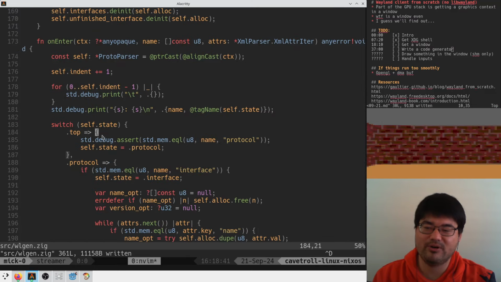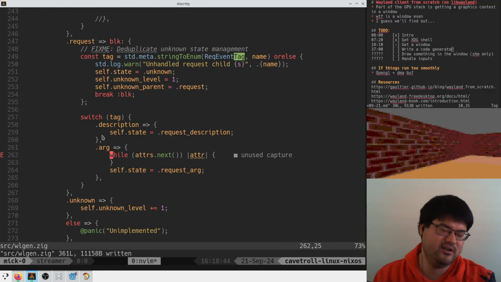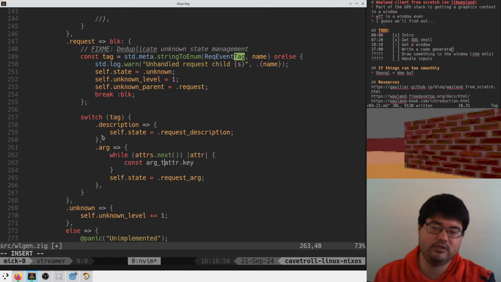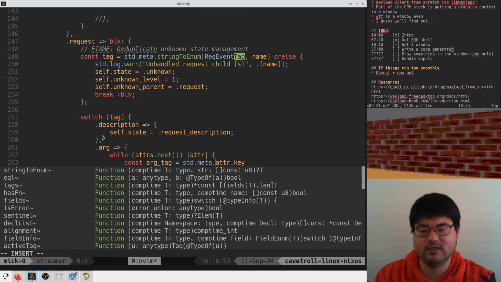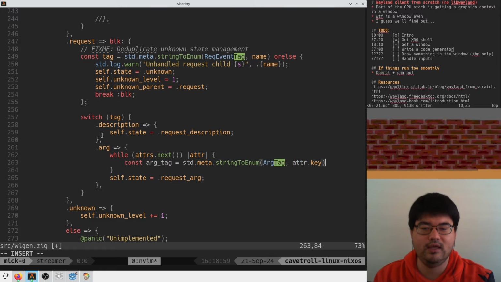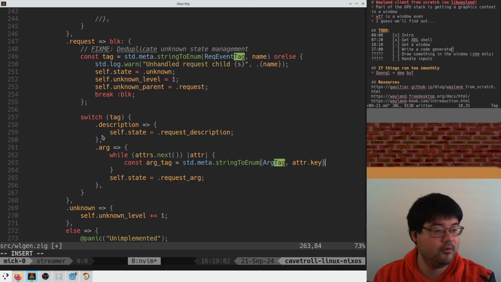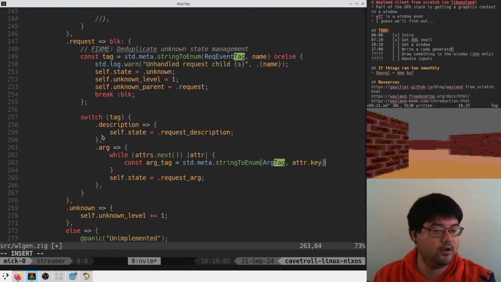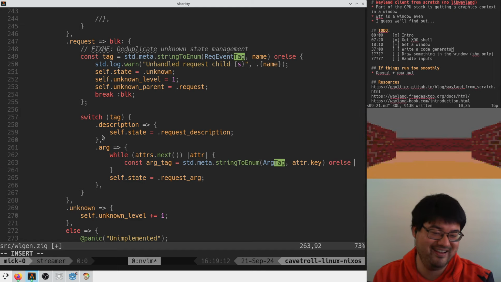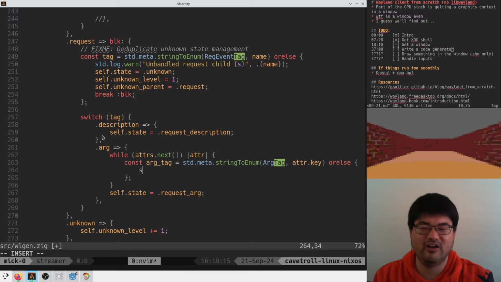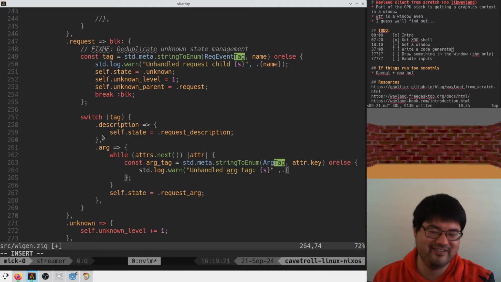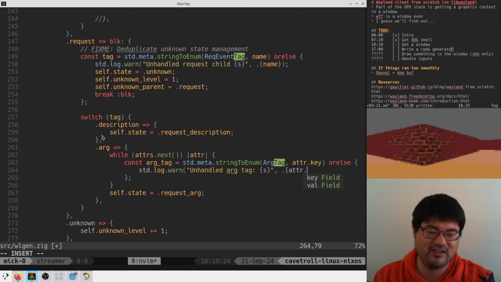Okay, so when I am parsing an argument somewhere, we're going to go like attr key. We're going to do const arg tag is equal to std.meta.stringToEnum of attr arg tag from the key. Pedantic, those are attributes, not tags. I can call them whatever I want because it's my code base. We'll put a log here. Unhandled arg tag, and we'll call it attr.key. Boom.